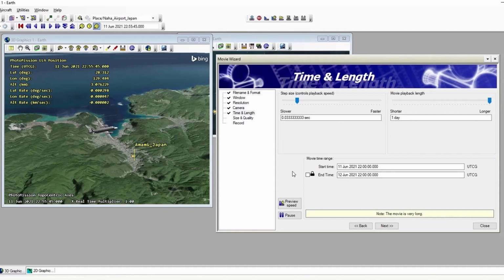What I'm going to do is go up here in the animation toolbar to the current scenario time that I have in the animation toolbar. This is when I'm going to start my movie. I'm going to click in there, do a Control-C and copy that time. And then I'm going to come down to the movie time range, highlight the start time and paste that time in here. That's what time I want to create my movie.